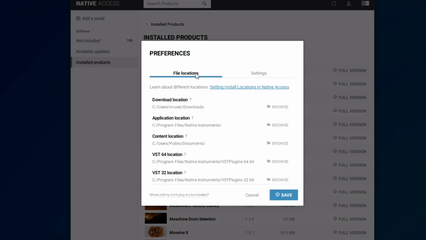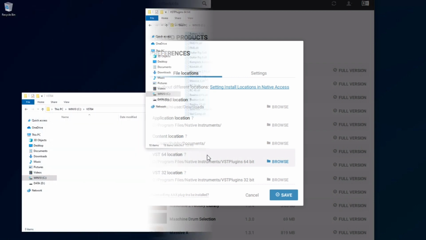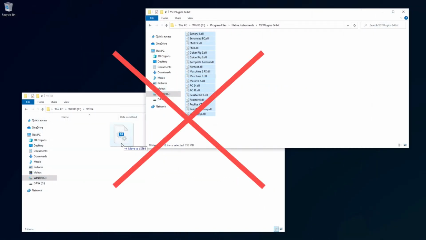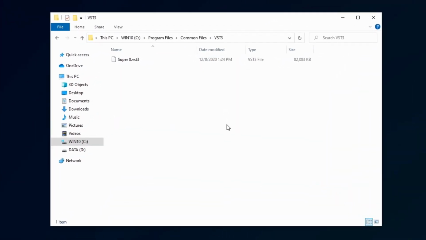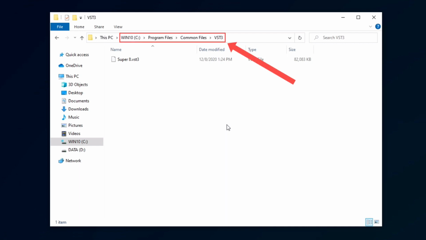We strongly recommend to use only one folder for your 32-bit VST files and another for your 64-bit VST files. It is also crucial not to move these plugins after their installation. Please note that NI VST3 plugins are installed to a dedicated VST3 location. This installation path cannot be changed.